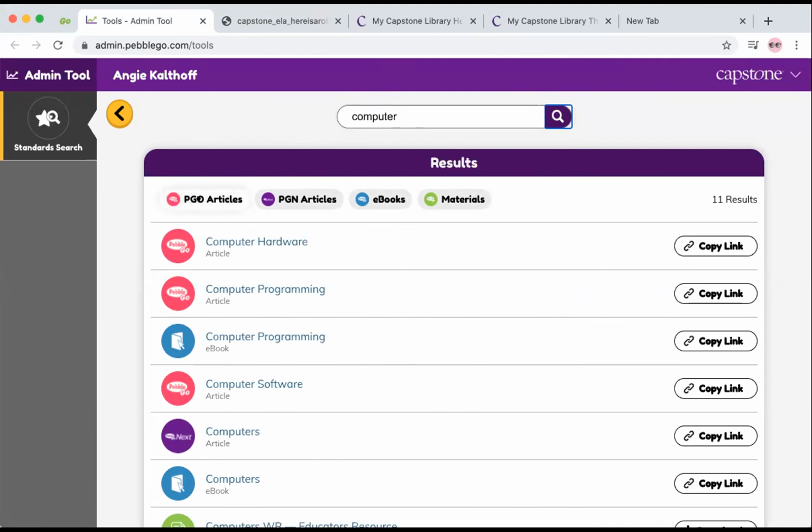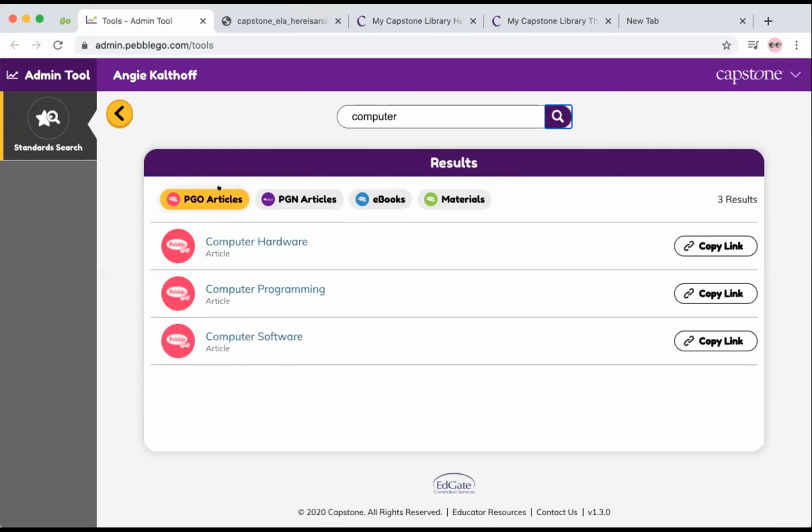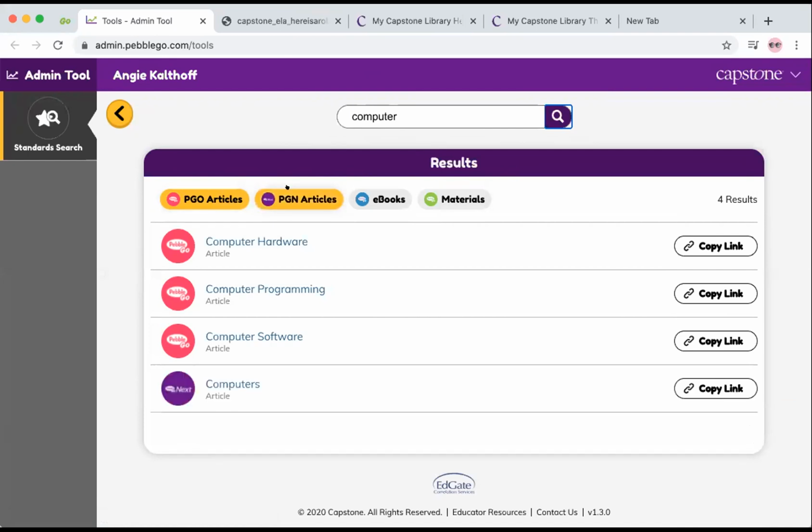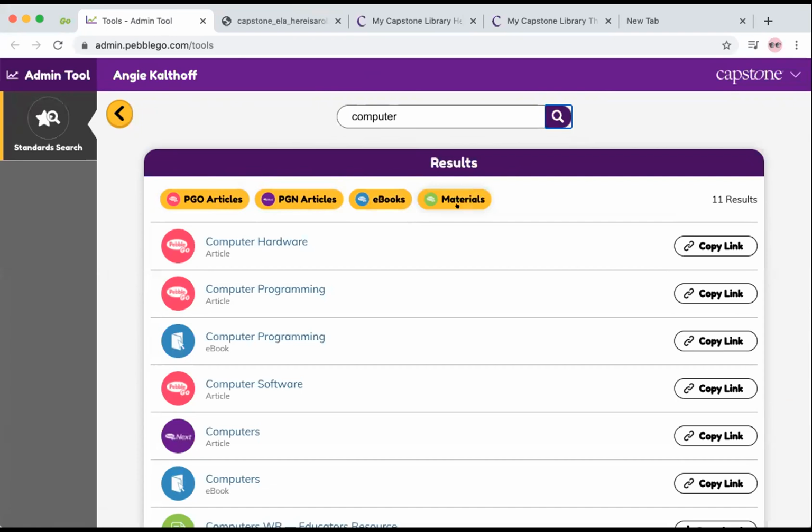So Pebble Go articles are made for, think early readers, think kindergarten through second grade. Pebble Go Next, think more advanced readers, maybe third through fifth grade. Ebooks are made for all students, different levels, and you can see that within the book. And then materials, again, are the teaching materials. So if I know that I only want to see Pebble Go articles, I can toggle on only Pebble Go articles. Or if I want to compare between Pebble Go and Pebble Go Next, I can turn both on. So I can just turn these buttons on and off by clicking them.